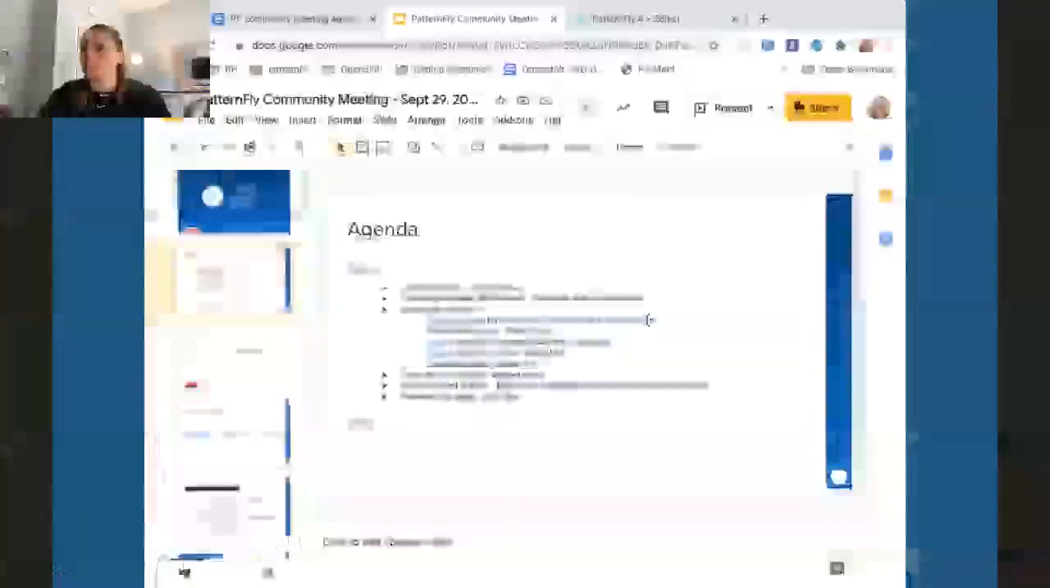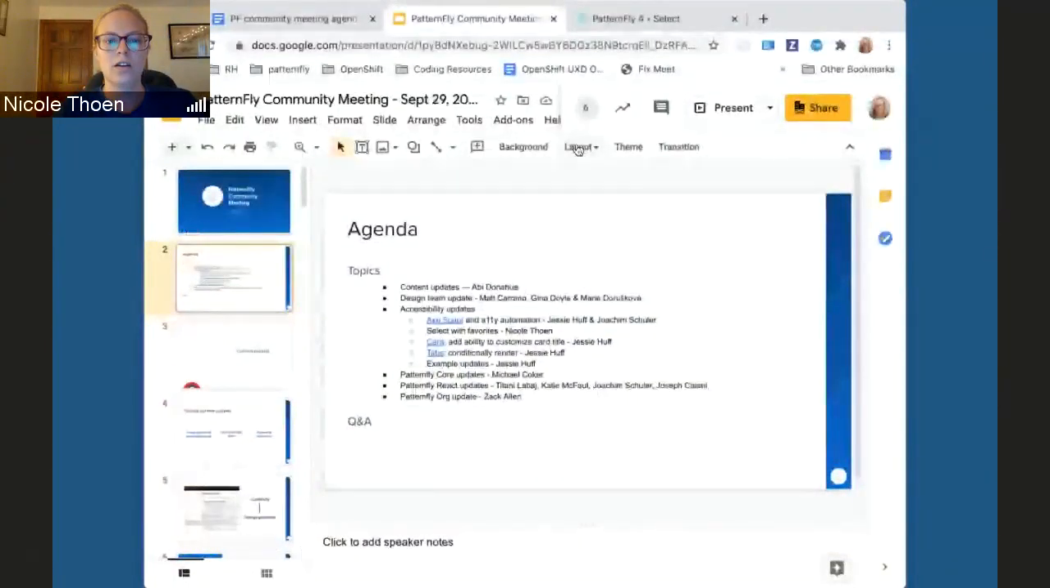We have, I guess I could share the agenda slide. We have a handful of teams: content, design, accessibility, React, and PatternFly.org. So we will start this week with content and Abby.